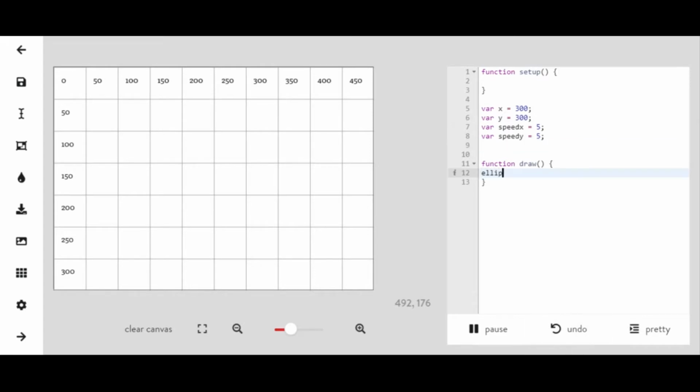And now we're going to go inside of function draw and create an ellipse at our x and y variables that we just created. And I'm going to give it a size of 5, but you can make this really any size you want. You could make it much bigger than mine, much smaller. It'll just change the way that it looks.